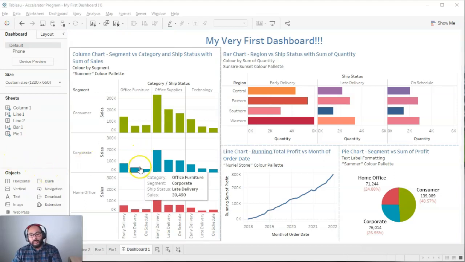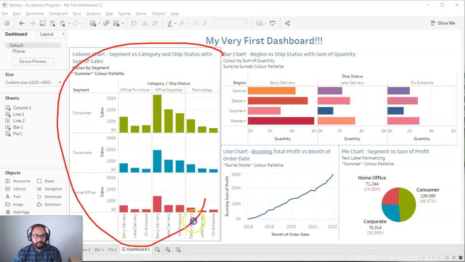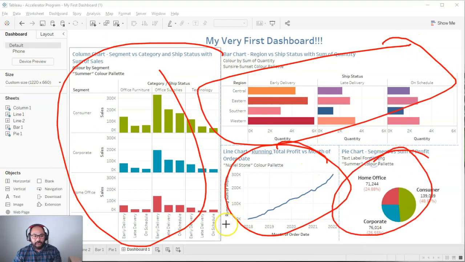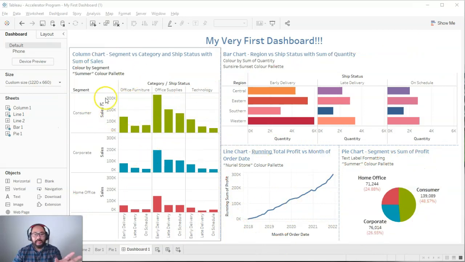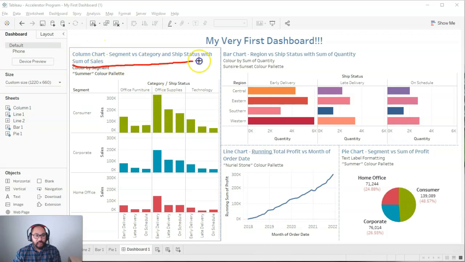So before I let you go and you go nuts on building this, a few things. We have here a column chart, a bar chart, a line chart, and a pie chart. So let me explain to you kind of how you're going to go about designing this. I'm not going to tell you exactly what pieces you need because you can kind of see it here. But you can tell from the title: column chart, segment versus category, and ship status with sum of sales. So those are the components you need. How you arrange them, that's what you have to figure out.